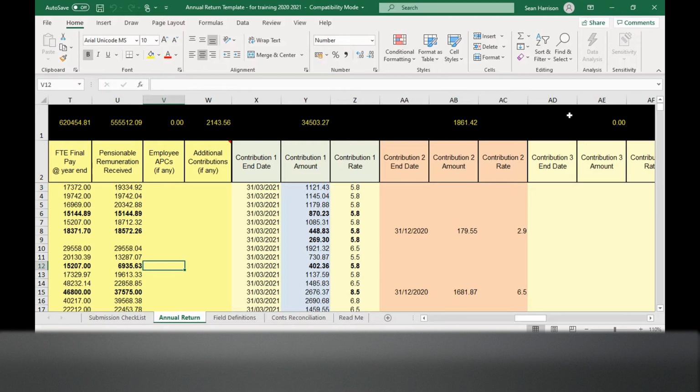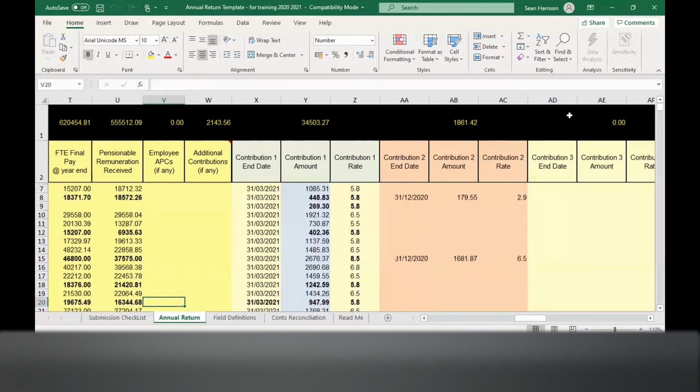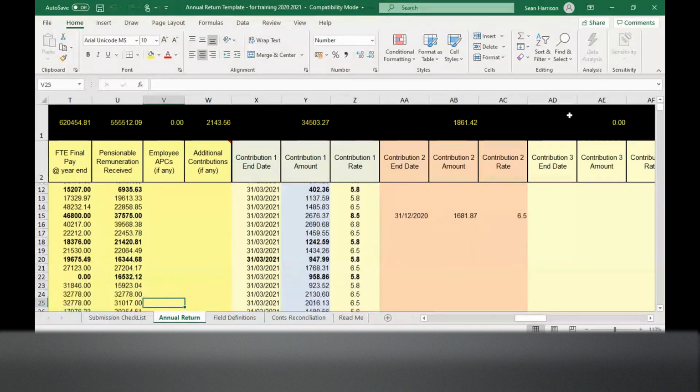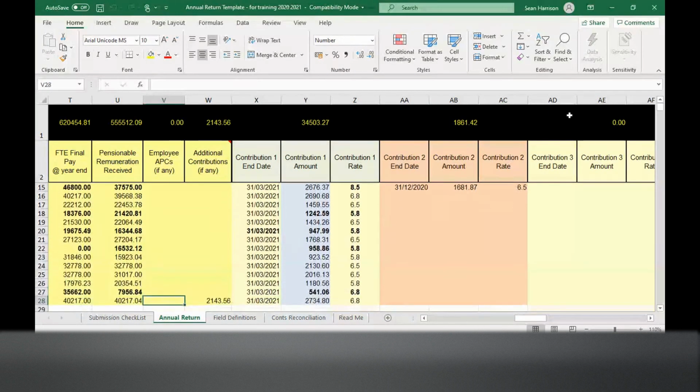Column V is your employee APCs. These are slowly dying out. I'm sure the boards are very happy with this. Hopefully there shouldn't be too many. If you know the amounts, can you please put them in there? These won't include AVCs or the additional membership contracts or ARCS contracts. These are just specifically for the APCs because we have separate columns for the other information.